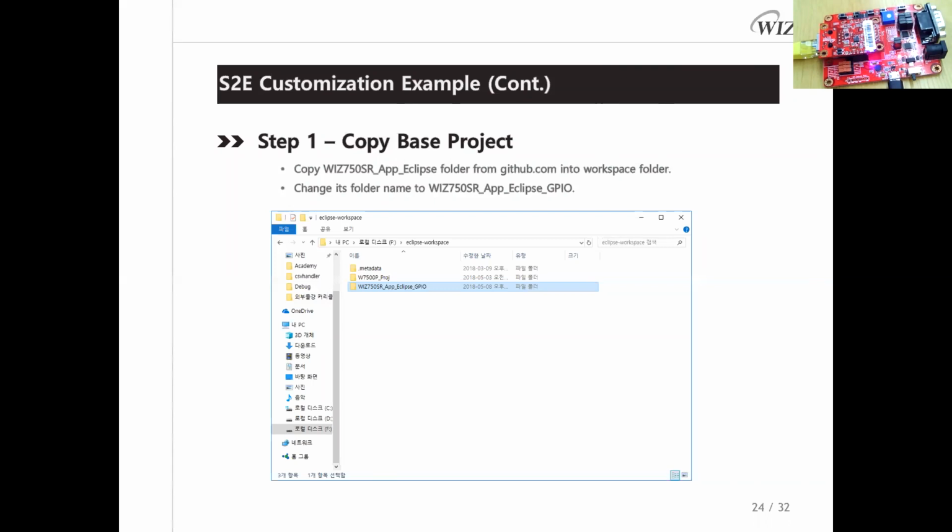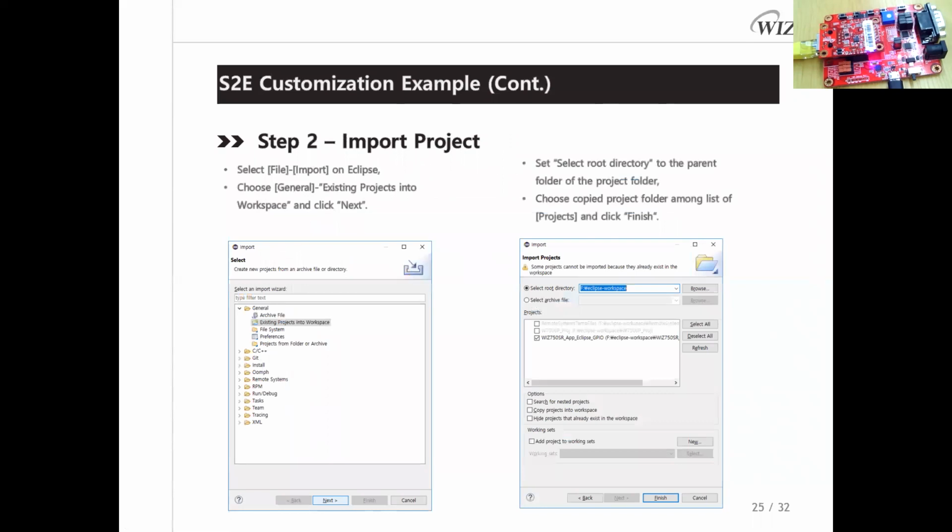First, I'll copy the base project folder into another folder, then change its folder name to 750SR app Eclipse GPIO. I have already prepared an example because it takes a lot of time to edit it during a webinar, but feel free to try it yourself later. Next, import the new project to the Eclipse IDE and follow the import process as I did earlier. Let's do it again.